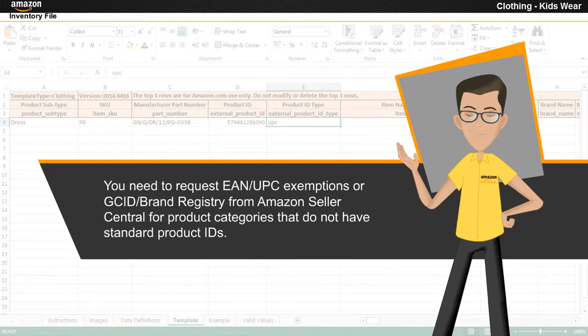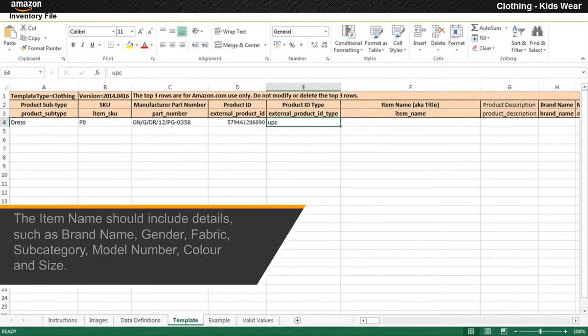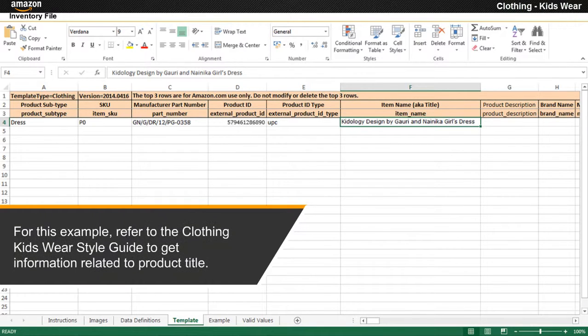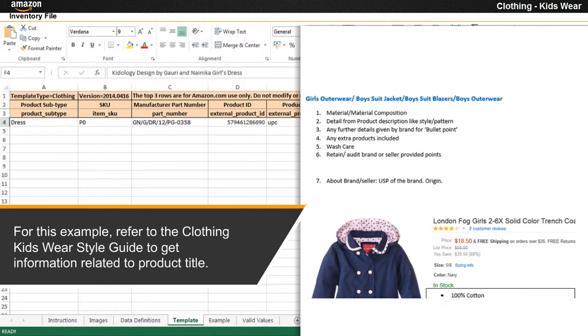You need to request EAN or UPC exemptions or GCID or brand registry from Amazon Seller Central for product categories that do not have standard product IDs. The item name should include details such as brand name, gender, fabric, subcategory, model number, color and size. For this example, refer to the Clothing Kids Wear Style Guide to get information related to product title.